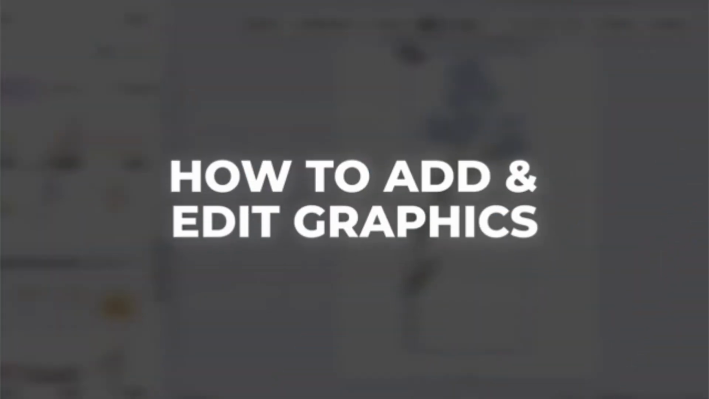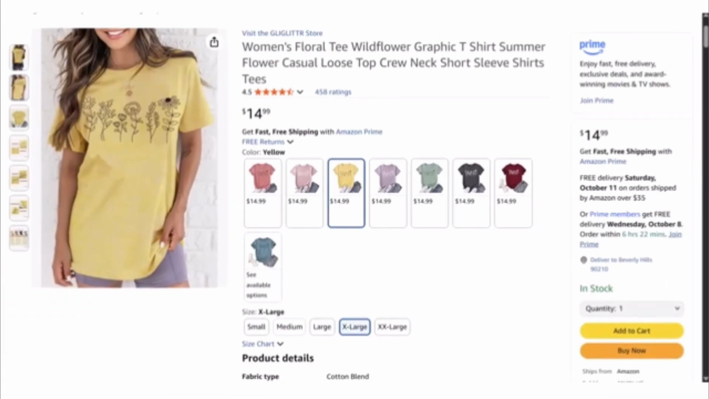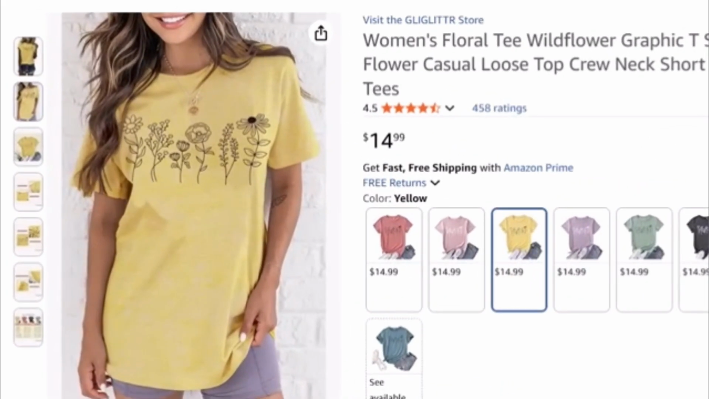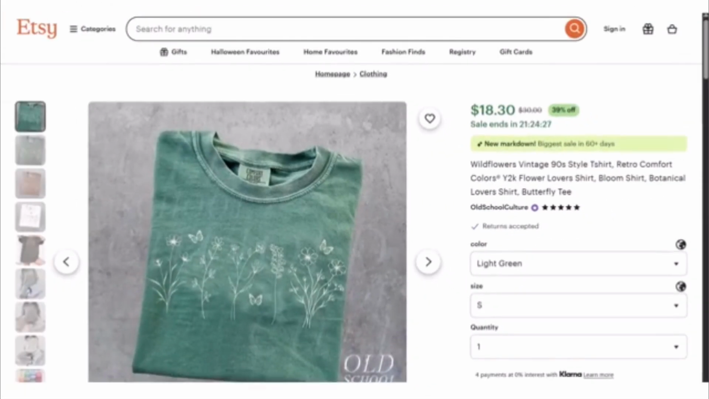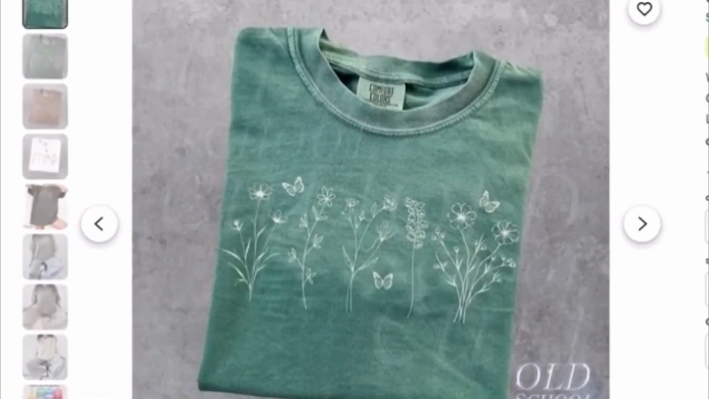Alright, let's now go ahead and learn how to add in images. And to start, let's focus on graphics. For me, I like to learn Canva's features by recreating and remixing popular designs for fun. So I decided to take the viral wildflower print-on-demand t-shirt style here that you see for sale on Amazon and Etsy, and to make my own version of this by using Canva's graphics.